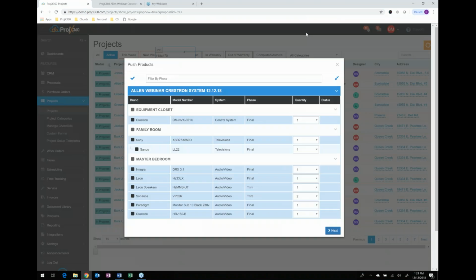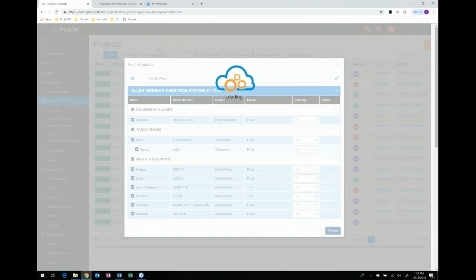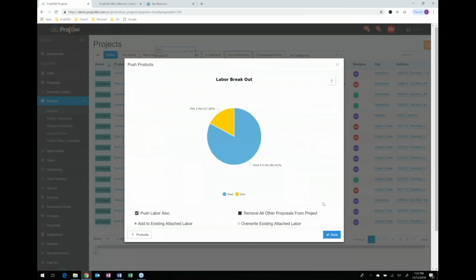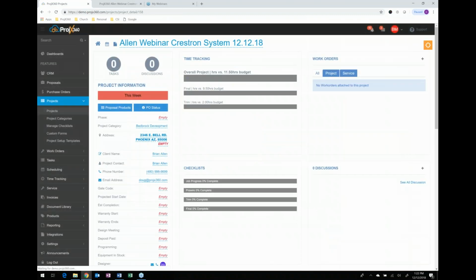It's then going to ask you to push all the proposal over. And so I'm going to hit the check all button and check everything. So I want to push everything over. I'm going to hit next. And here it's showing all the labor phases and labor hours that are going to get pushed over. If you're doing a change order, you can add to the existing labor that's already in the project or overwrite it. You get a choice. I would recommend adding to the existing. But then we're going to save it. And it created the project for us.